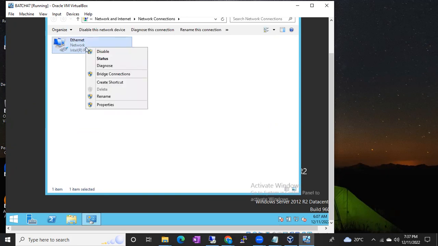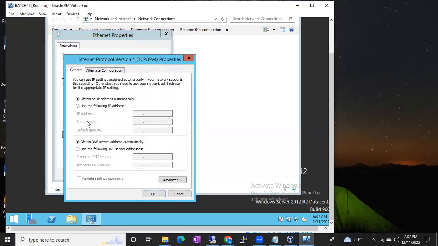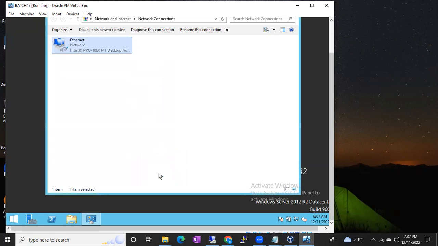Go to Ethernet adapter properties, go to IPv4. You can see IPv4, double click on this. Here, obtain an IP address automatically. Don't change anything here as of now, keep it as it is. Make sure this option, obtain an IP address automatically, is selected. That's it. Just click cancel. Now we are not going to do anything here.